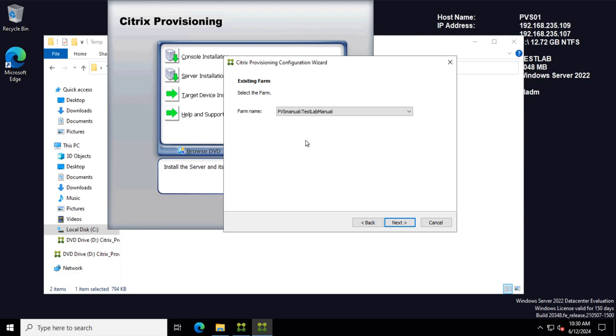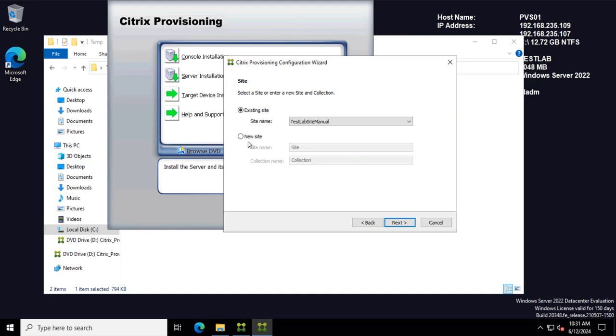Now, if anything was wrong, you would not reach the screen. So as you can see, it sees the database. So this is the database previous manual, and the site and the name of the farm. Just go next. You leave it like this, existing site, because we already set up that, and it's asking us for a store.